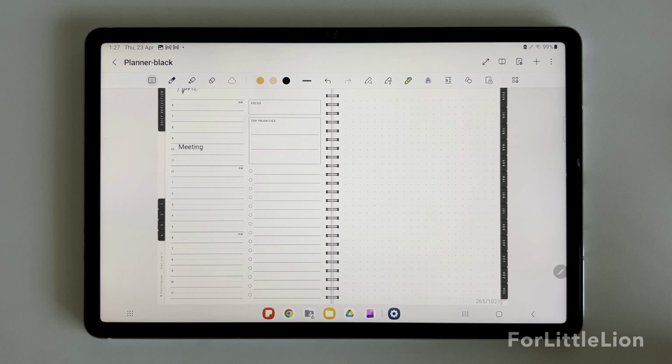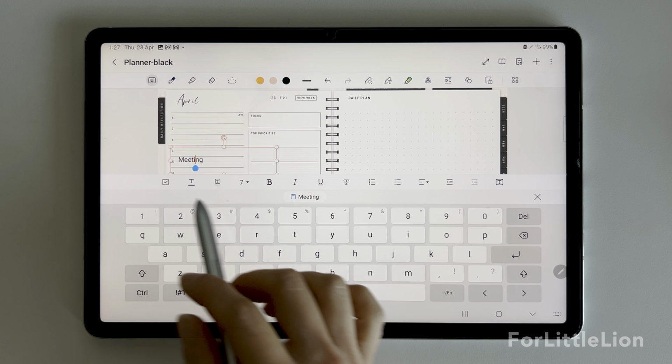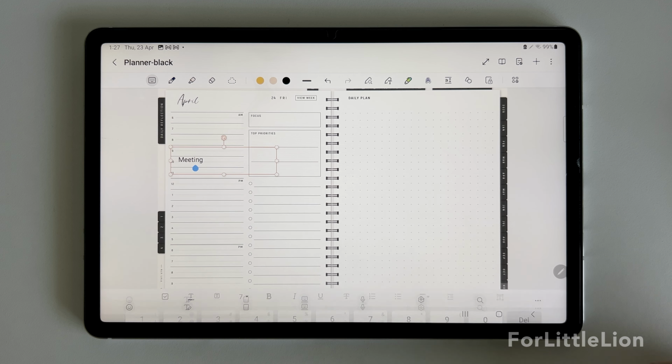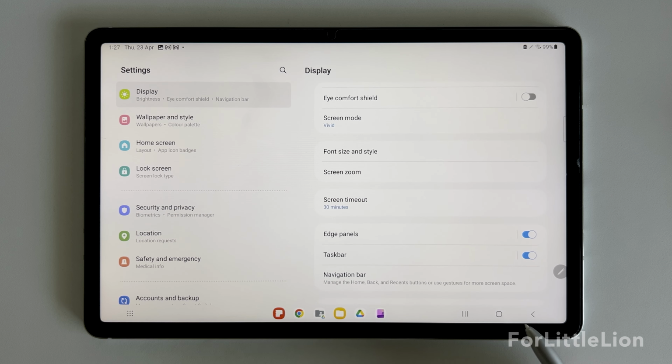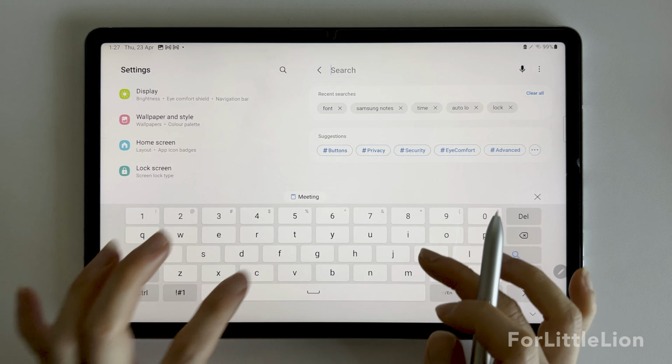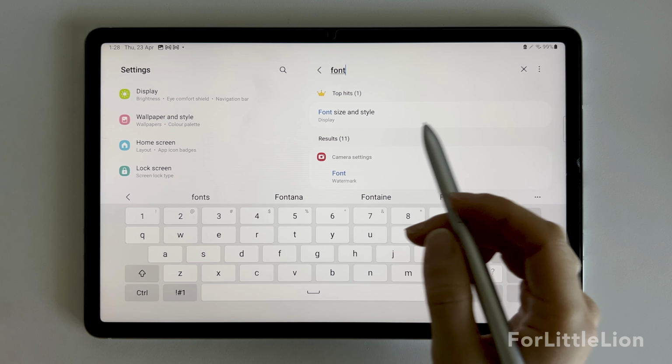If you want the text to look handwritten, you'll need to change the font in your device settings. You can't adjust it directly inside the app. Because of that, I recommend using Method 1 on Samsung tablets, as it's much simpler.